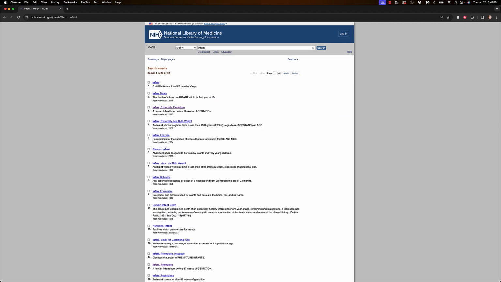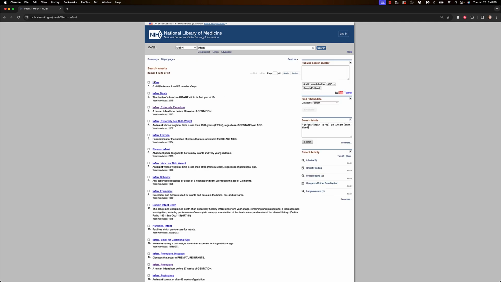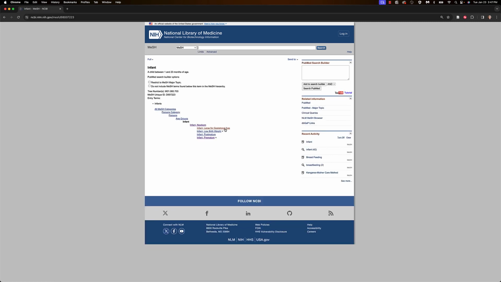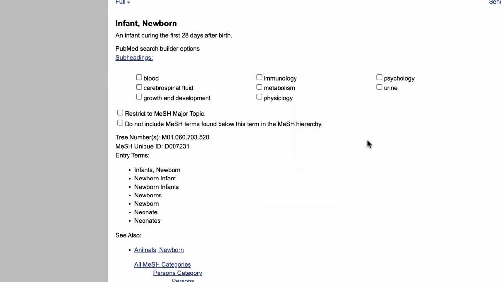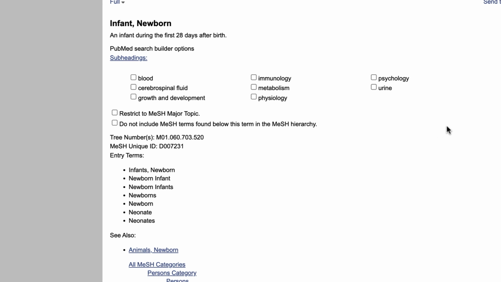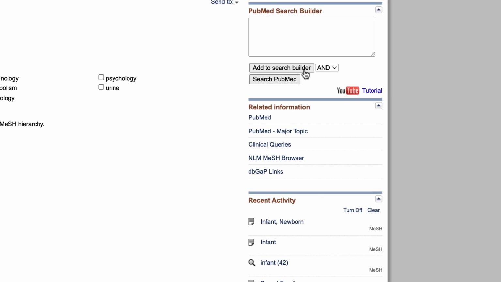I'll start by seeing what they use for infant, take a look at some of the options they have. Let's start with infant. And then I can take a look at some of the narrower terms and choose infant newborn. That's really what I want to use. So I can see the information about that term. I think I'll use it. So I click Add to Search Builder as I start to build my actual database search.